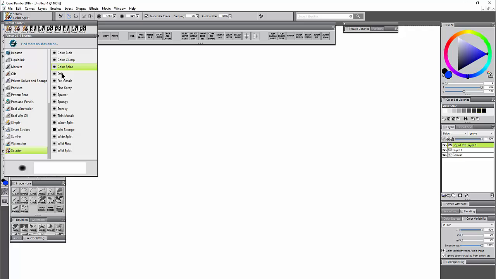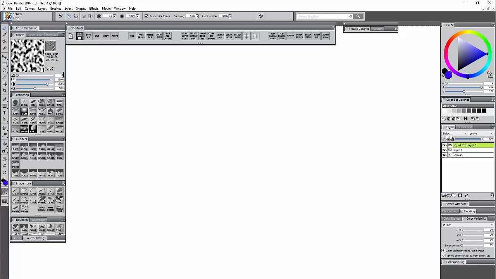Next, we'll take a look at one of my favorite brushes in this set, and this is the drip brush. And people are always asking me, how do I get a paint drip effect? Well, this is a good way to do it. So I'm going to select a color. Maybe we'll choose this hot pink color.